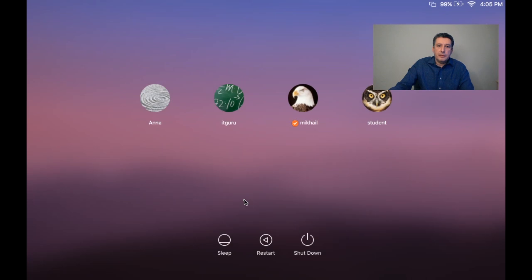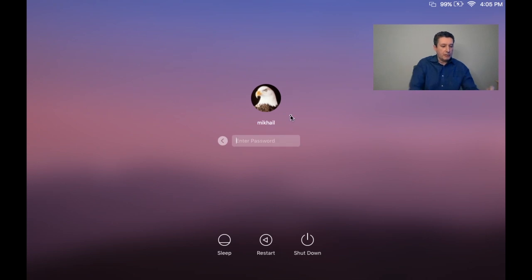It's trying. Okay, we're getting a login screen. This login screen doesn't look like Windows. This is coming from the Mac. This is the user I was logged in.